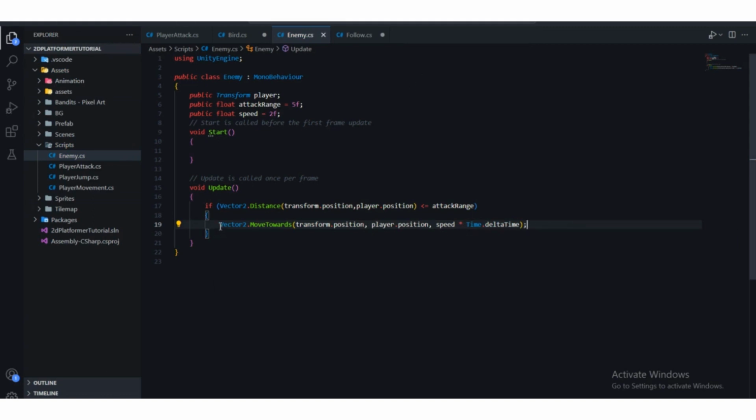And what we're going to do is, this Vector2.MoveTowards function takes the current position as the first argument, and the second argument it takes is the target position. We want to chase the player, so we pass player.position, and the third argument it takes is the speed, how fast this enemy should chase the player.